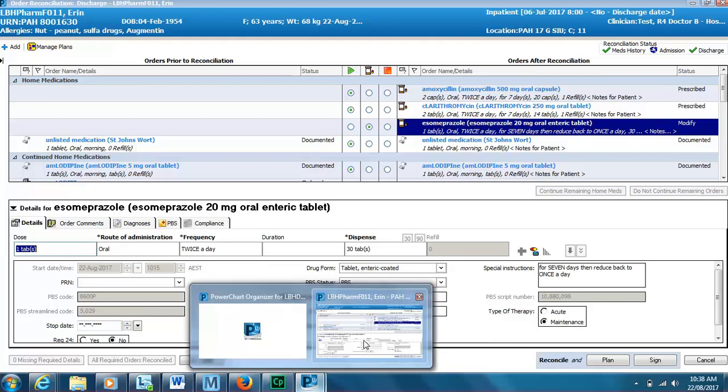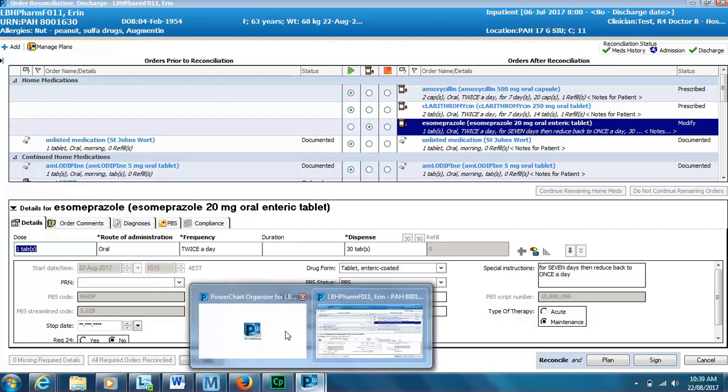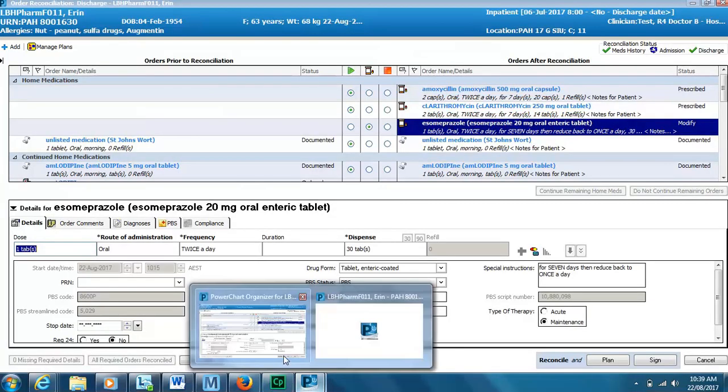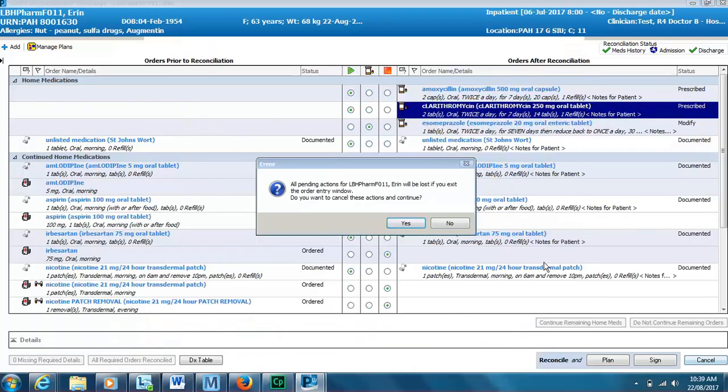My computer's just frozen. Sorry, just bear with me. So, see if we can get out of our order screen. Doesn't like that one. Oh, there we go.